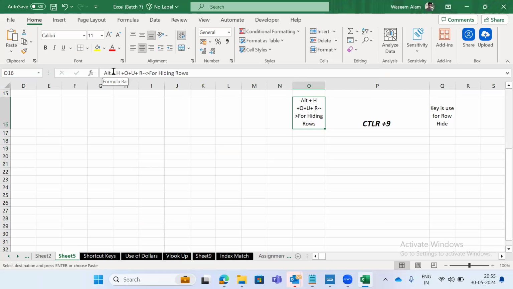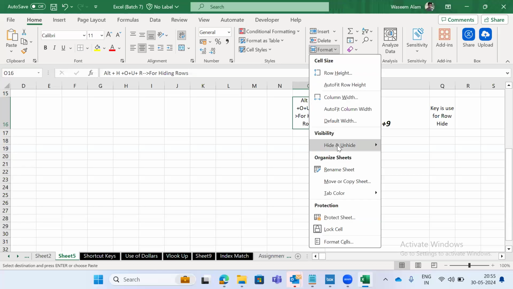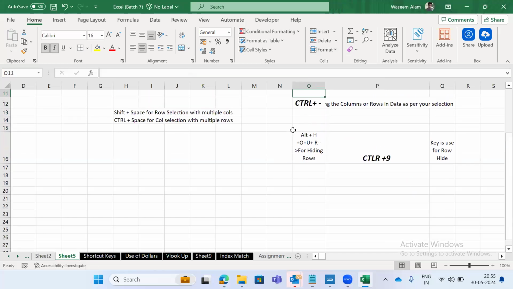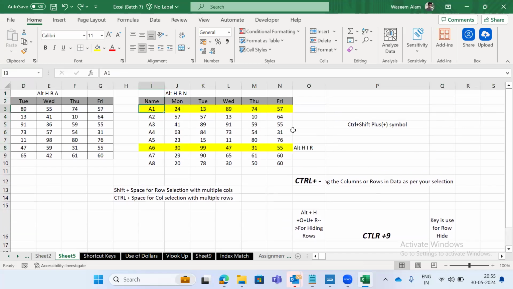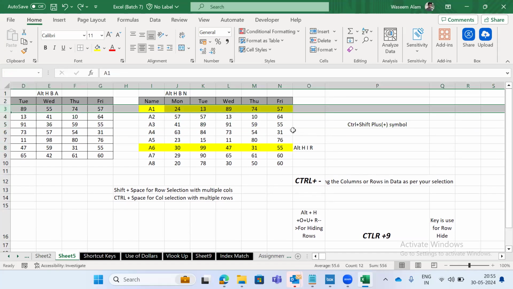Alt means you will get the shortcut options of the tabs. Then H, where you have entered the Home tab. Then O is used for format. Then U is used for hide and unhide. Then R is used for hide rows. Understood, guys? This is the definition of your basic shortcut keys.